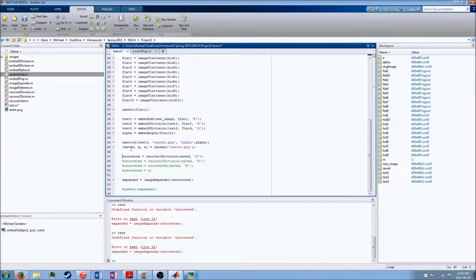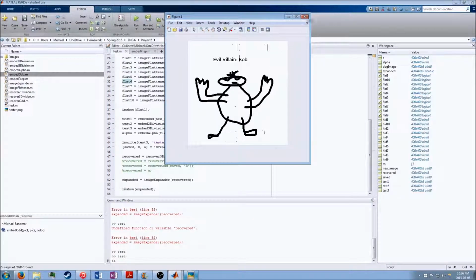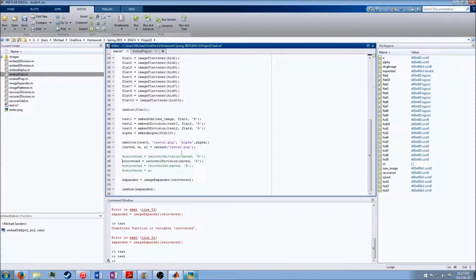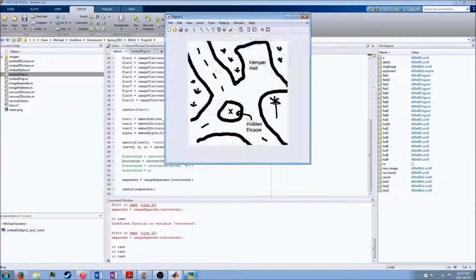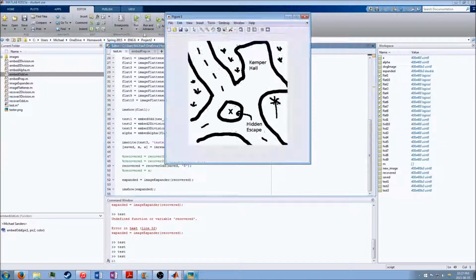You can see the recovery methods take this saved image that we're reading back in and a color channel to look on. Recover 3 division again checks for values that are not divisible by 3 and uses that to be the hidden image. So if we go ahead and run this, we can see we're going to get flat 6 out. If we take a look, there it is. We have evil villain Bob. Same thing, if we'd rather recover using 2 division, using the same image, we can go ahead and run this, and we have our Geet Hall. And of course, we can run our recover odd, and we can get our Kemper Hall area back that we originally talked about.